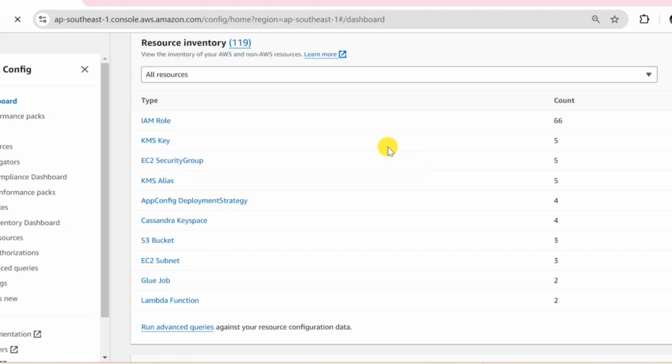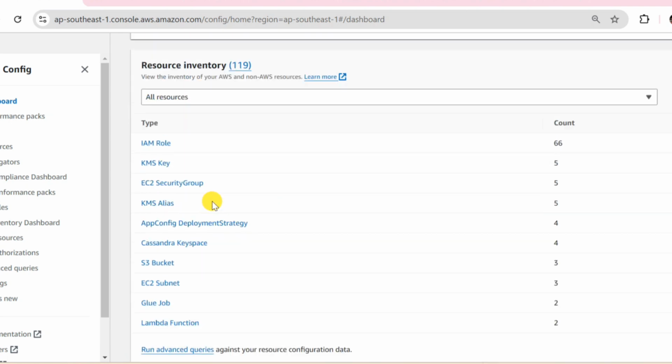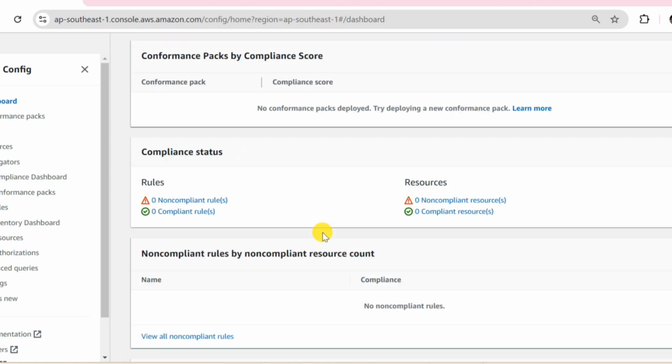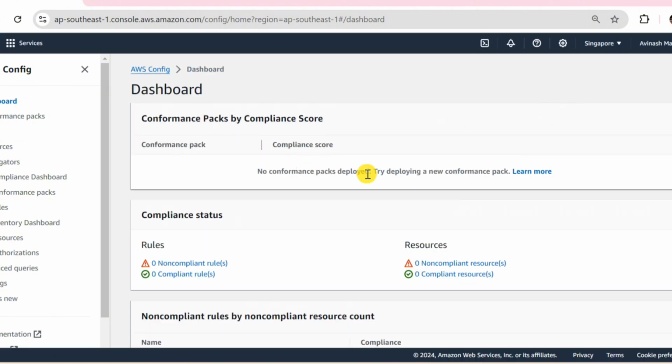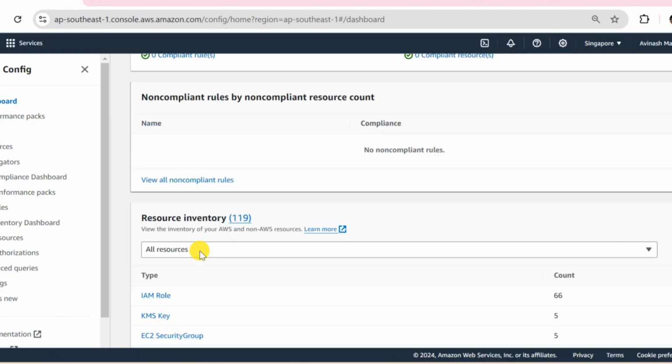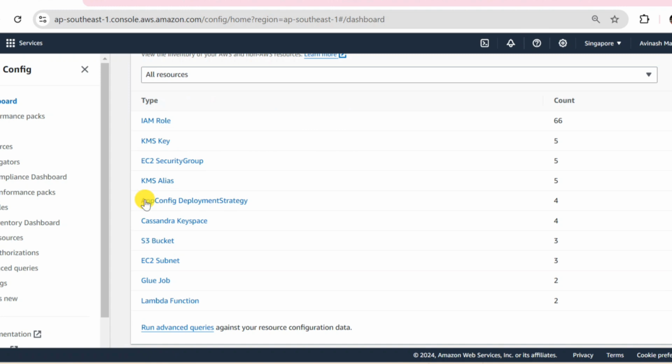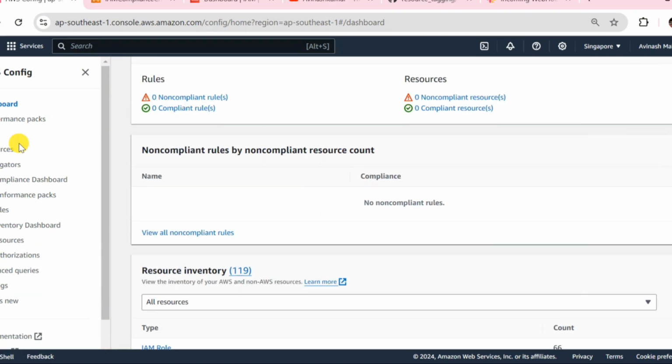Here you can see that currently it is showing we have a total of 66 IAM roles, and it has captured all the resources currently in my AWS Singapore region. So it has tracked all the resources here, but the rule is only configured for this one. The recording will happen only on IAM roles, not on all these other actions. All right guys, this is done.